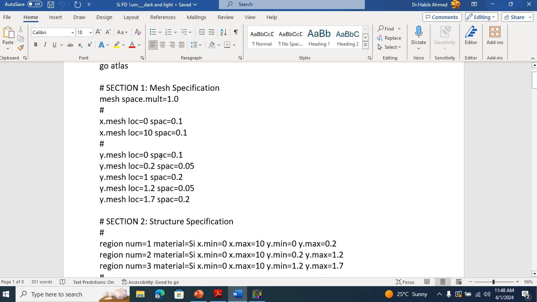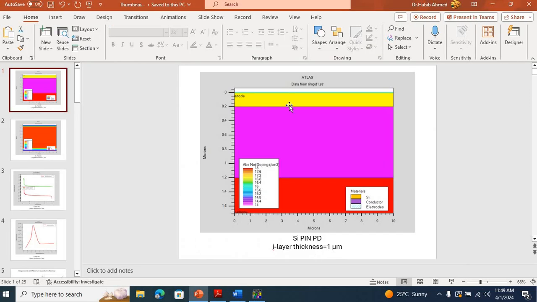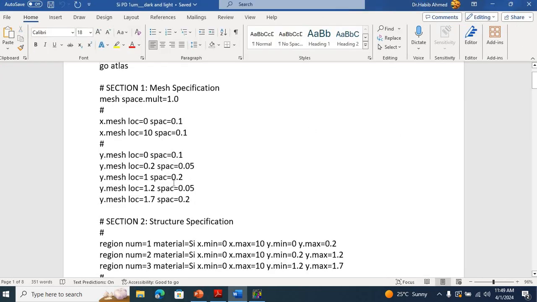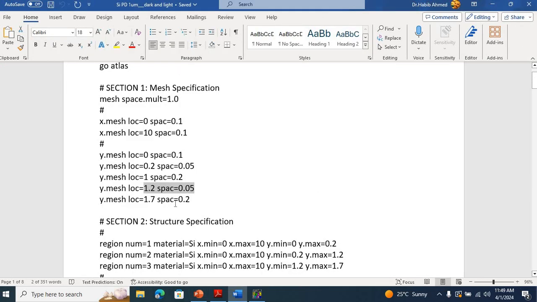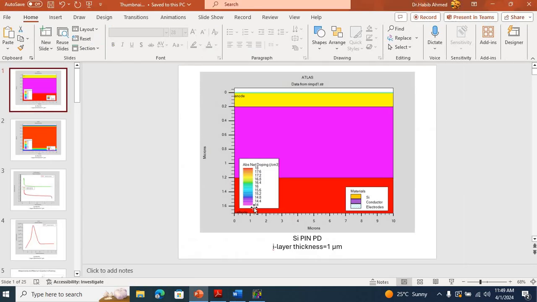So I defined a sparser meshing at the origin point, and then a denser meshing at this interface at y equal to 0.2 micrometers, because this is the interface of my P-type layer and a lightly doped, or you can also call it intrinsic, layer. And then I have once again defined a denser meshing at 1.2 micrometers along the Y direction, because here I have another interface of the I layer and the N-type layer. And finally, I once again define a sparser meshing at y equal to 1.7 micrometers.